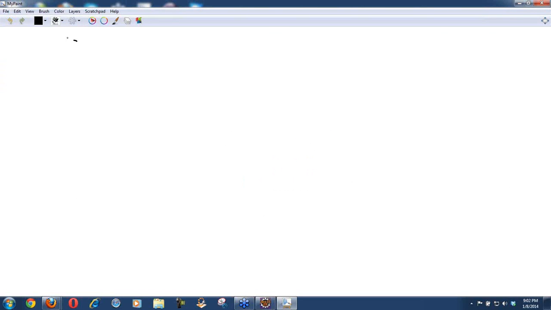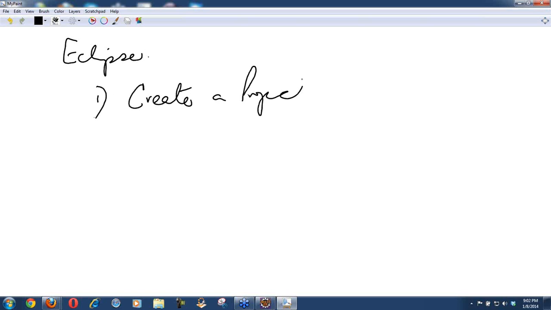So in Eclipse, number one, you have to create a project. That's why I told you to open the Project Explorer. You have to create a project. Number two, while creating the project, there are some steps that you have to follow. Then after that, you have to create a class.